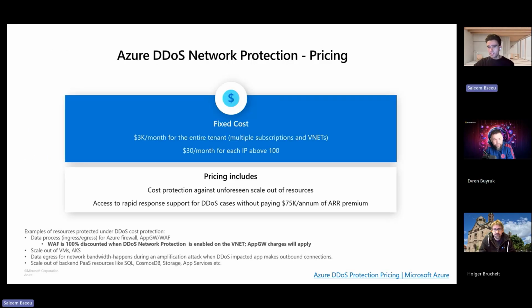All right, so the last parts I have here, I'm just going to talk a bit about the cost. The network protection costs around $3,000 per month for the entire tenant. This is very important to mention because I've seen customers using more plans, and you can use one plan to protect all the VNets and subscriptions you have. You'll have the same level of protection, and then there is $30 a month for each IP above 100. And as you can see here, it's mentioned the cost protection, you have access to rapid response support, and then also the WAF 100% discount mentioned here. So this is the network SKU.